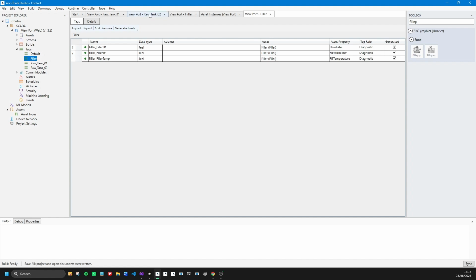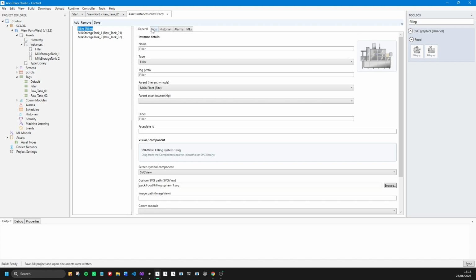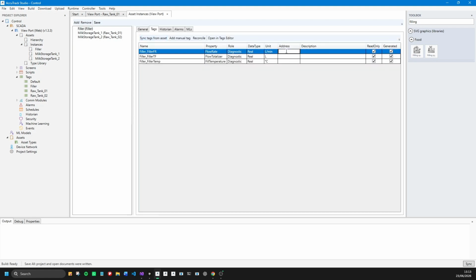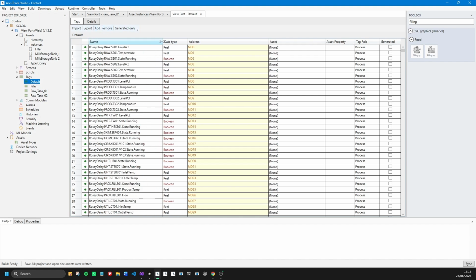Now, we come back to these items. Let's go back to the assets, instances, and let's go to our filler. So now the tags, we will need to attach tags. Now it will be easy to sync tags from assets. So let's go to the fault tag tables, and we can see we don't have a way to separate based on the filler type, but we'll be seeing this in the next.